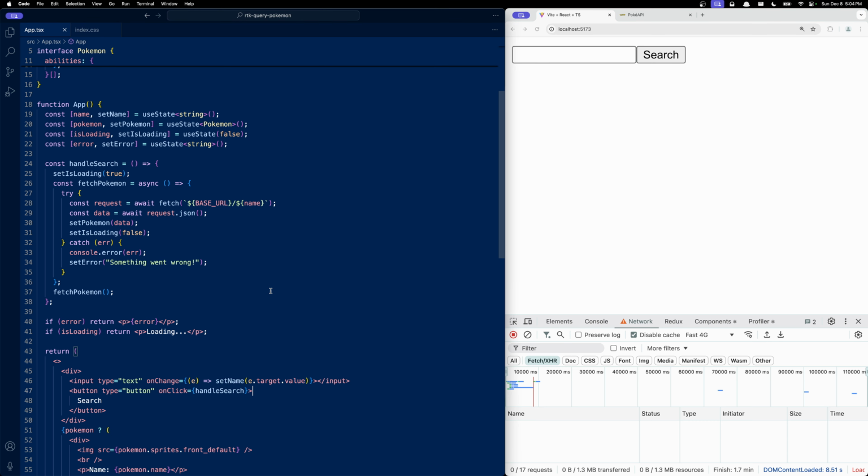We're manually handling the state of the name, which is tied to our input text, and the state of the Pokemon that we are going to eventually fetch, the state of the loading, which represents if the data is being fetched or not, or if we're waiting for something, and errors if there's any.